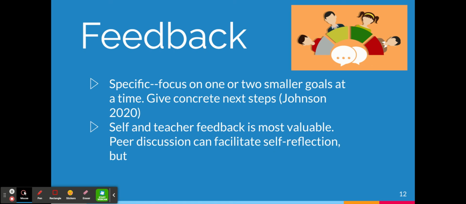So in my unit, most of the feedback is going to come through teacher conferences, through student self-assessments using a Google form, which you can also find in the toolkit, and through student self-assessment in a variety of ways.